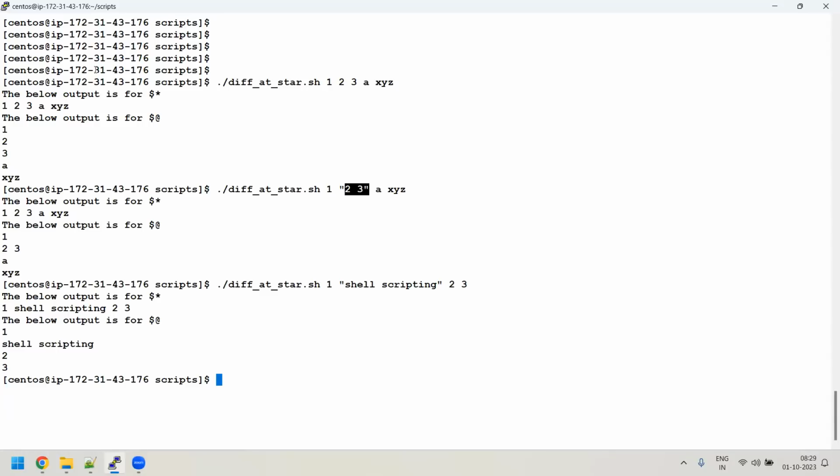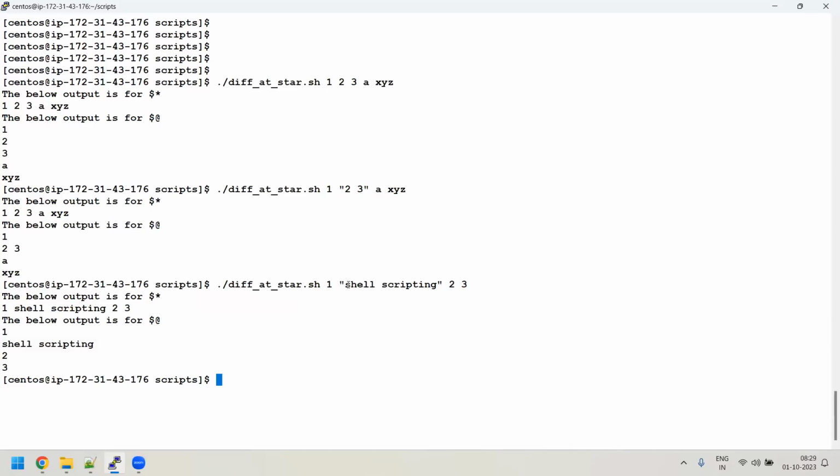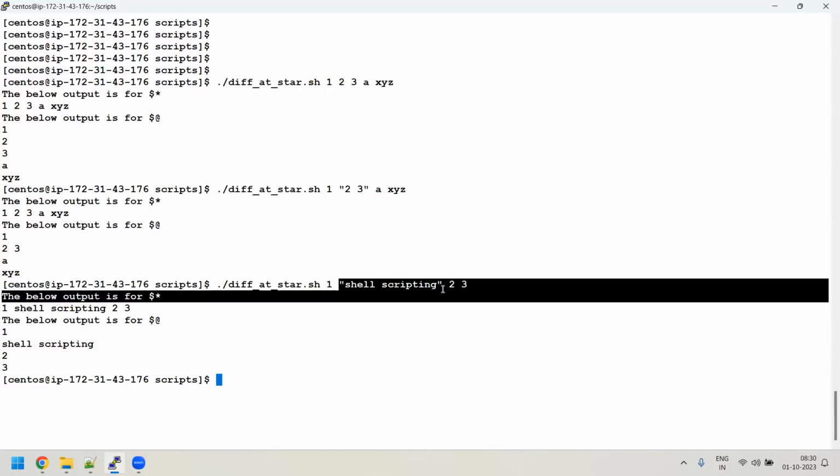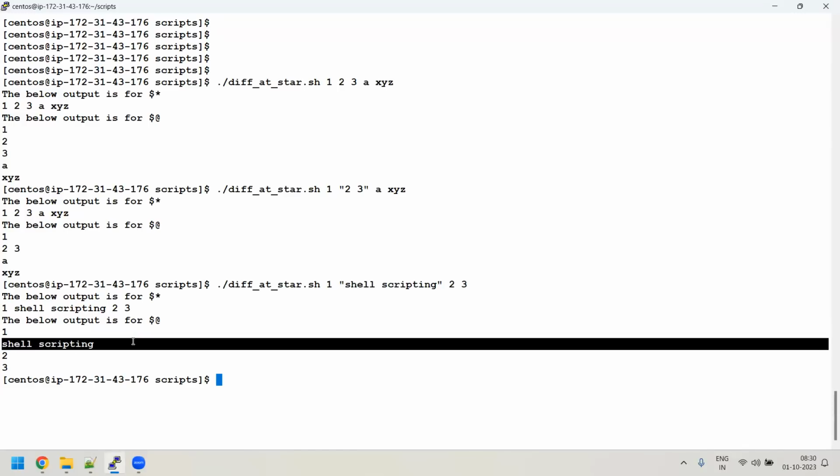See, here is how the dollar star is considering it: it considered the first as a $1, this as a $2, this is a $3, this is a $4, this is a $5. Everything is considered like that actually. But that is wrong. Why? Because as a user, you're passing with the double quotes, right? You are expecting this to act like a single positional parameter. So you're saying that, sir, this has to be considered as a $2. But in dollar star, it is not at all considered, whereas in $at, it is considered as a single positional parameter.